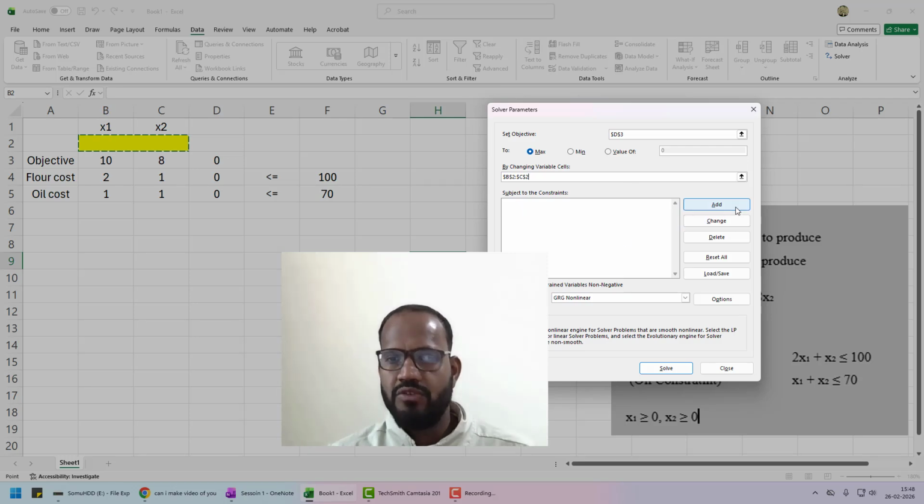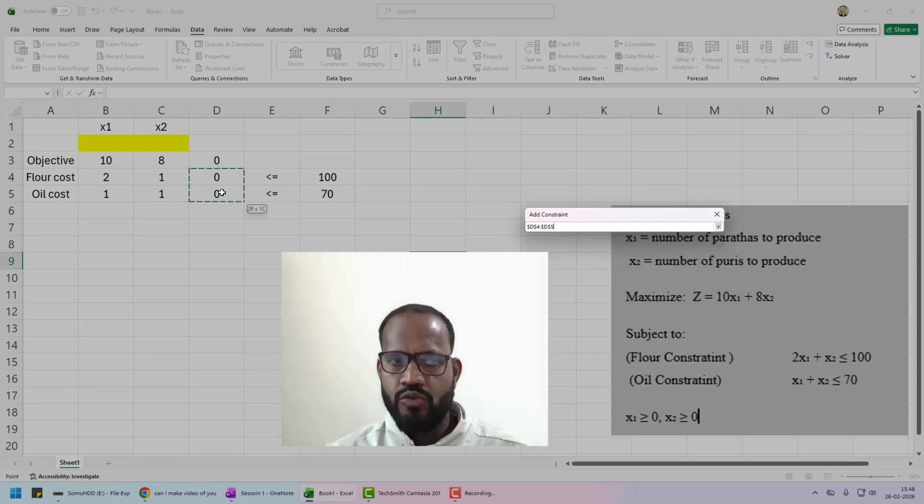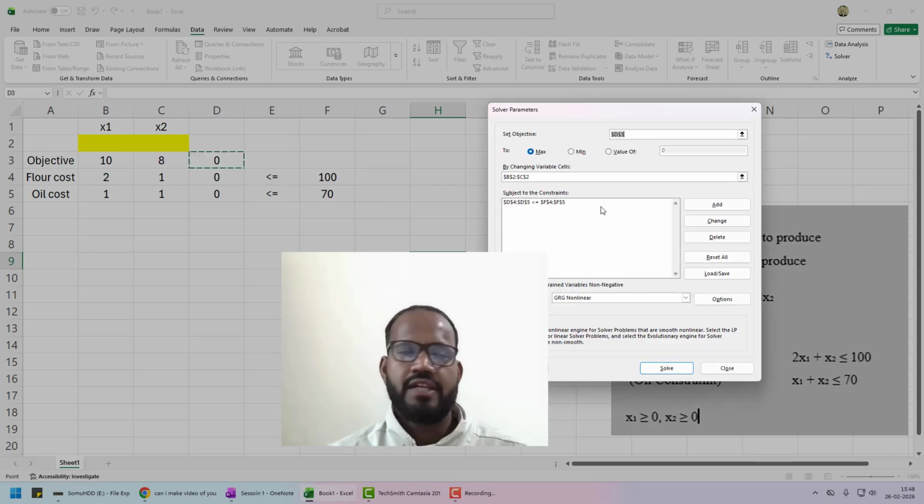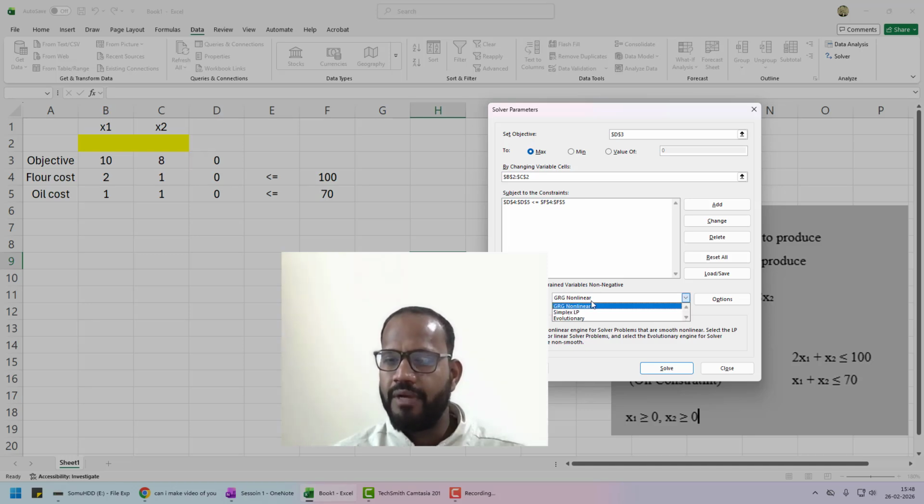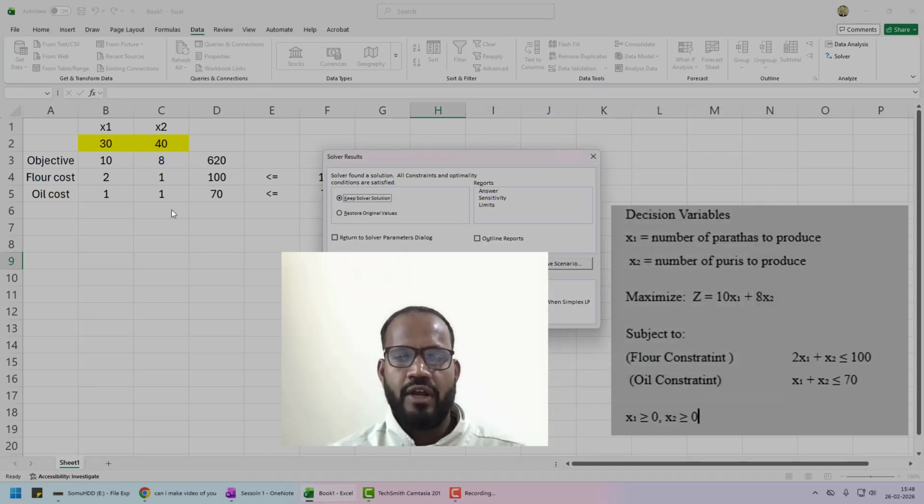Now constraints. You have to click on Add and then these two values should be less than or equal to, which is selected by default, these right hand side values. Click on OK. You can see my constraints have been added. Make unconstrained variables non-negative is already ticked by default. One more thing you should do is click on the drop down and select Simplex. Once you do this and click on Solve, you will see your answer is ready.